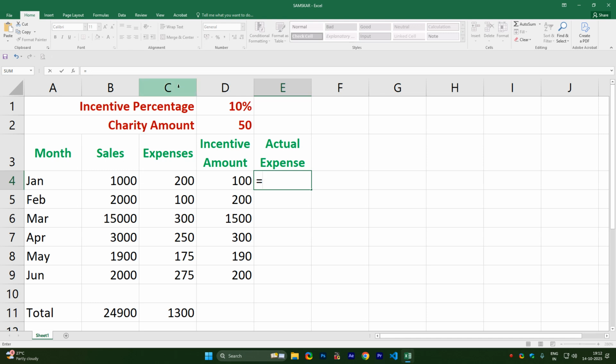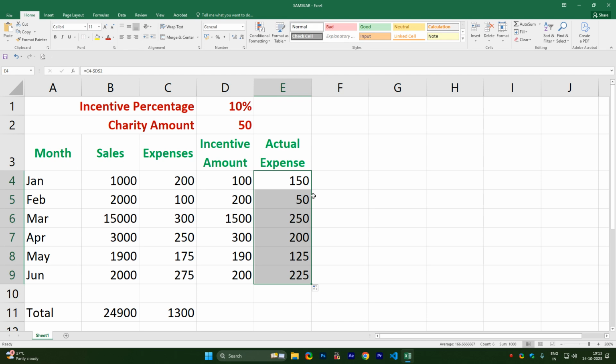C4. Equals to C4, or simply you can click here directly. C4 minus, I am giving this one like $D$2, $D$2, $D$2. I'm just moving it. Just double click here, so that we can get the values.